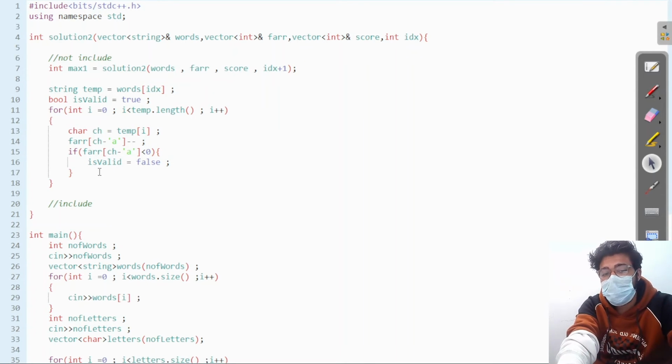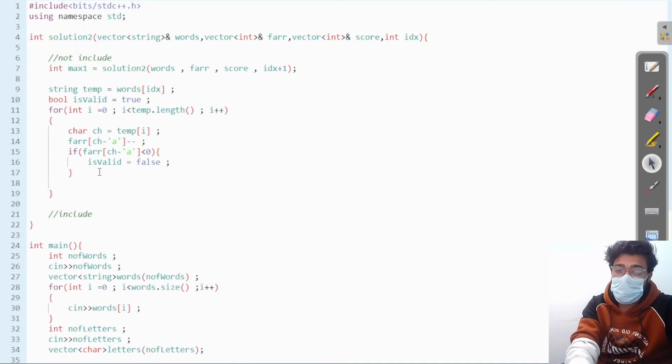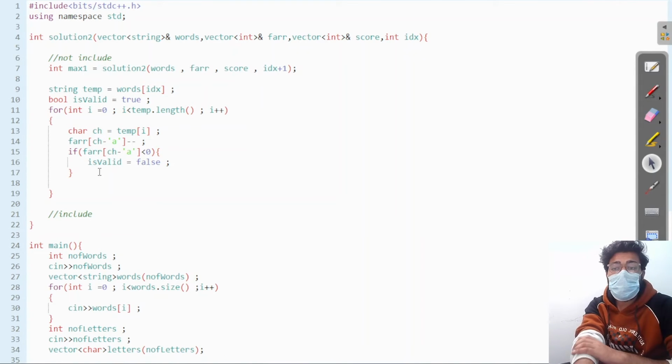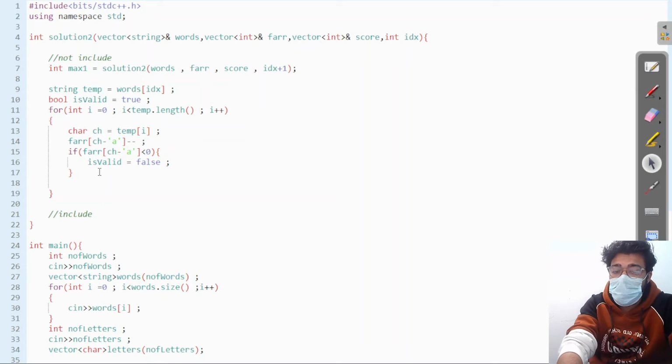Then comes the next part, which is if isValid is true. If we are going to consider this character, I will increase the score. So I'll say score of w plus equals scoreCard score of ch. Right, this is done. Now let me declare this also.